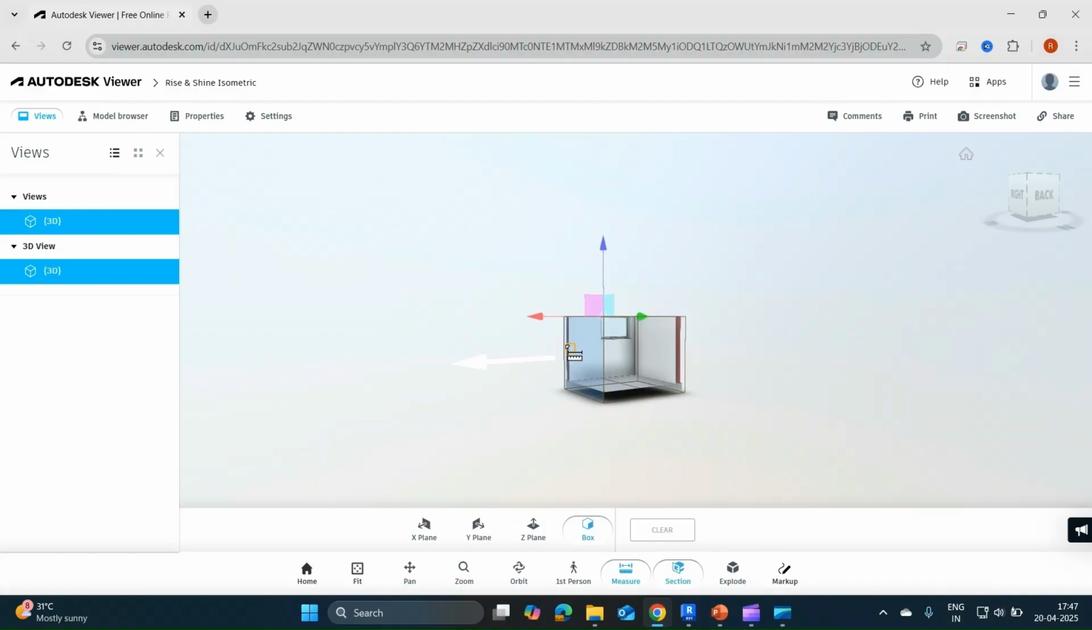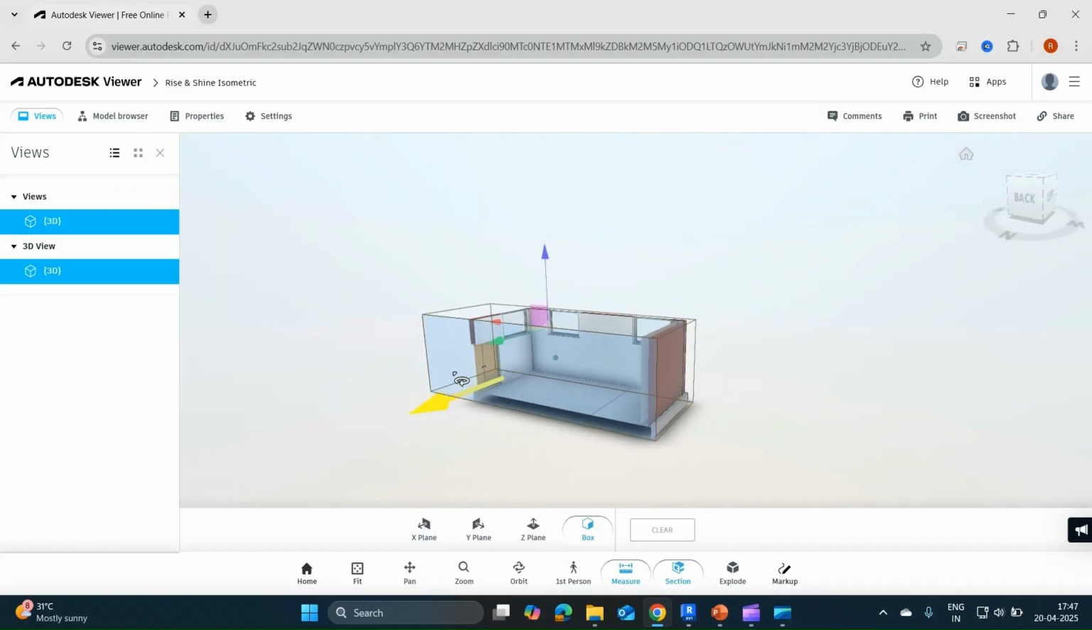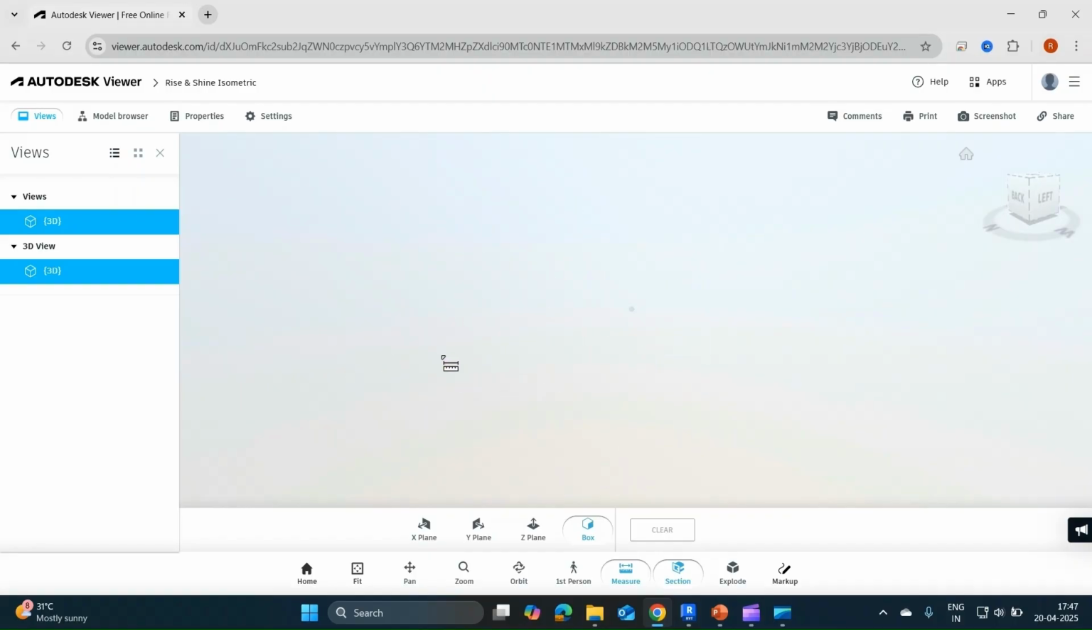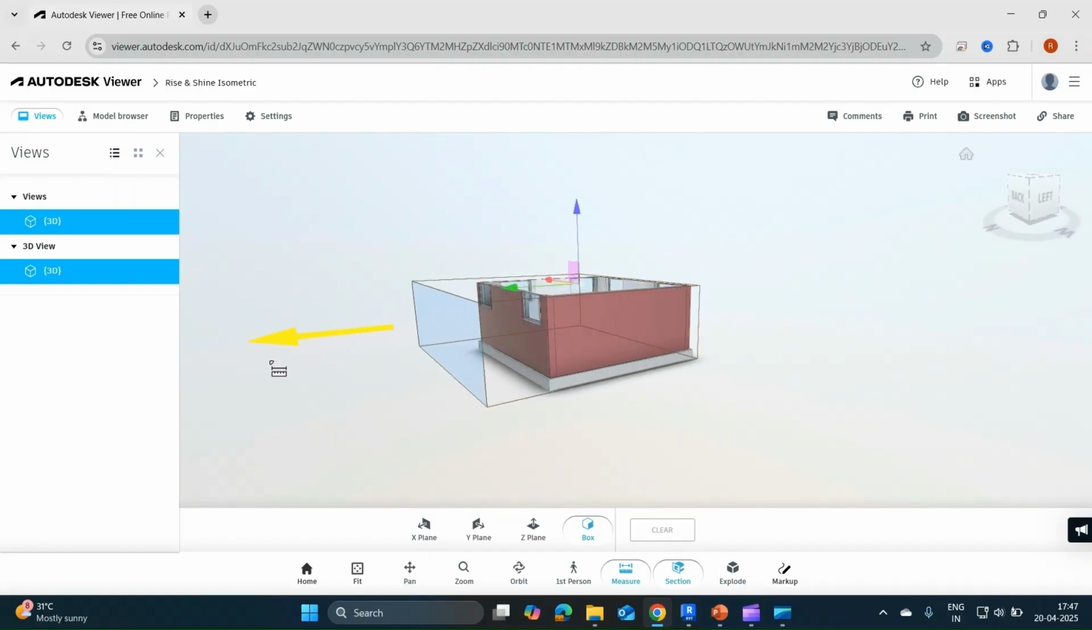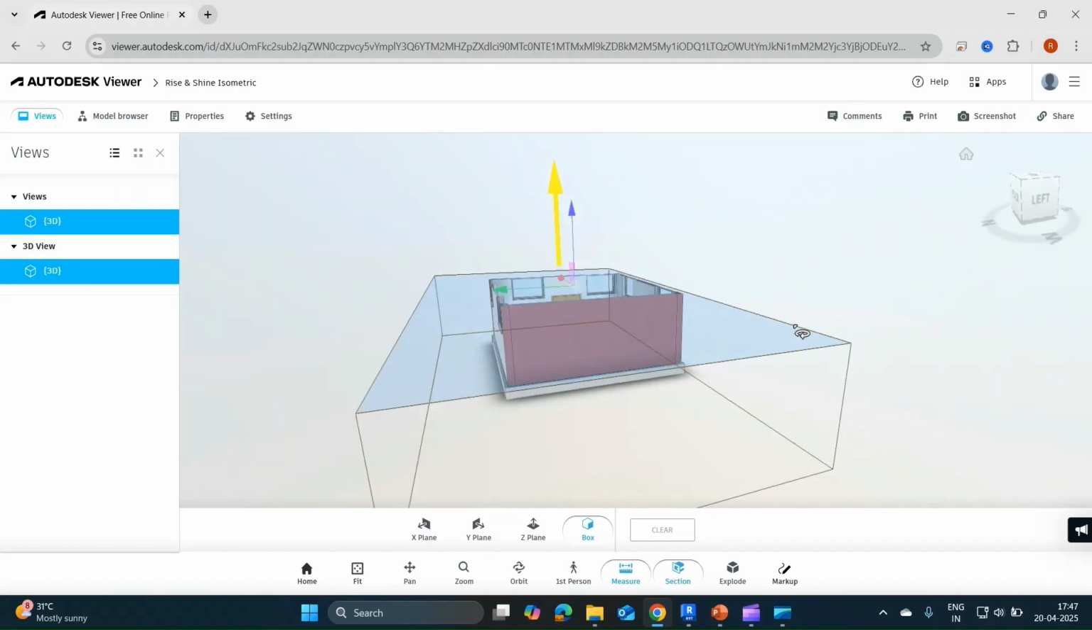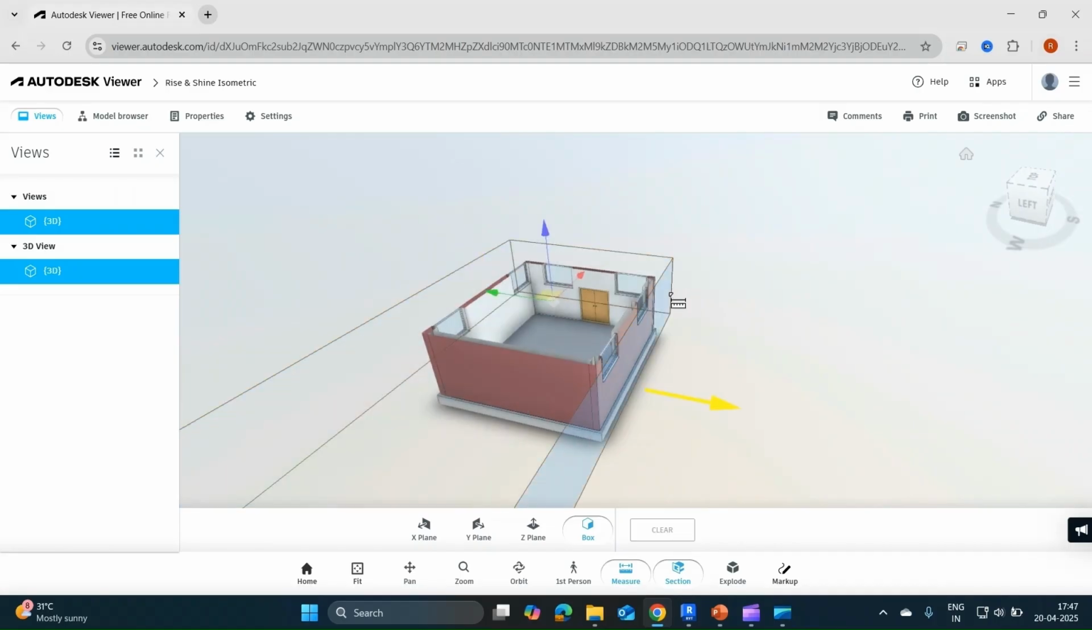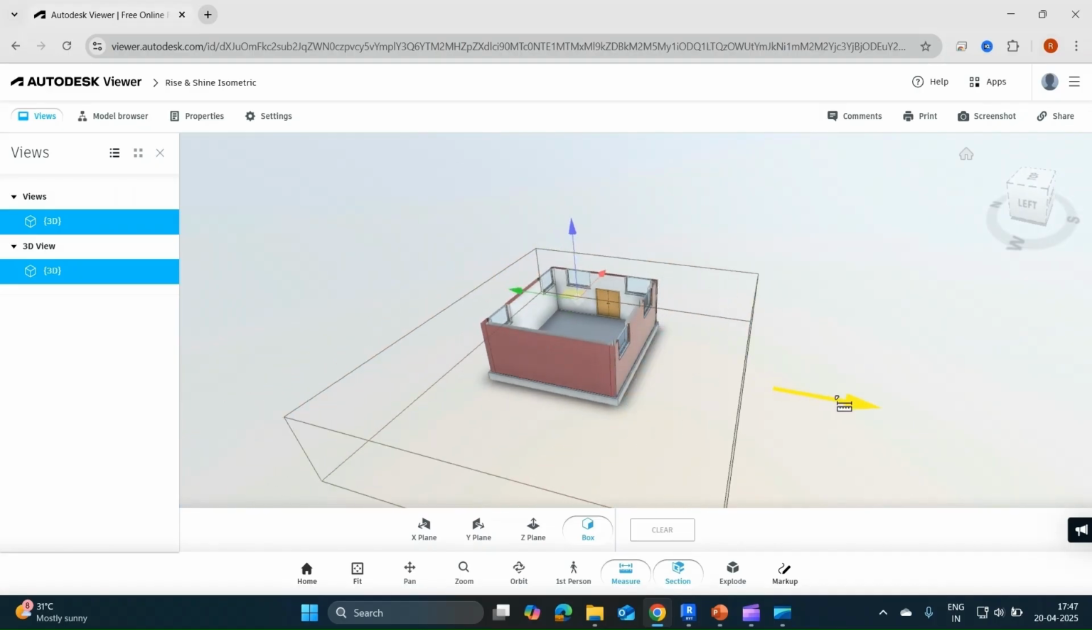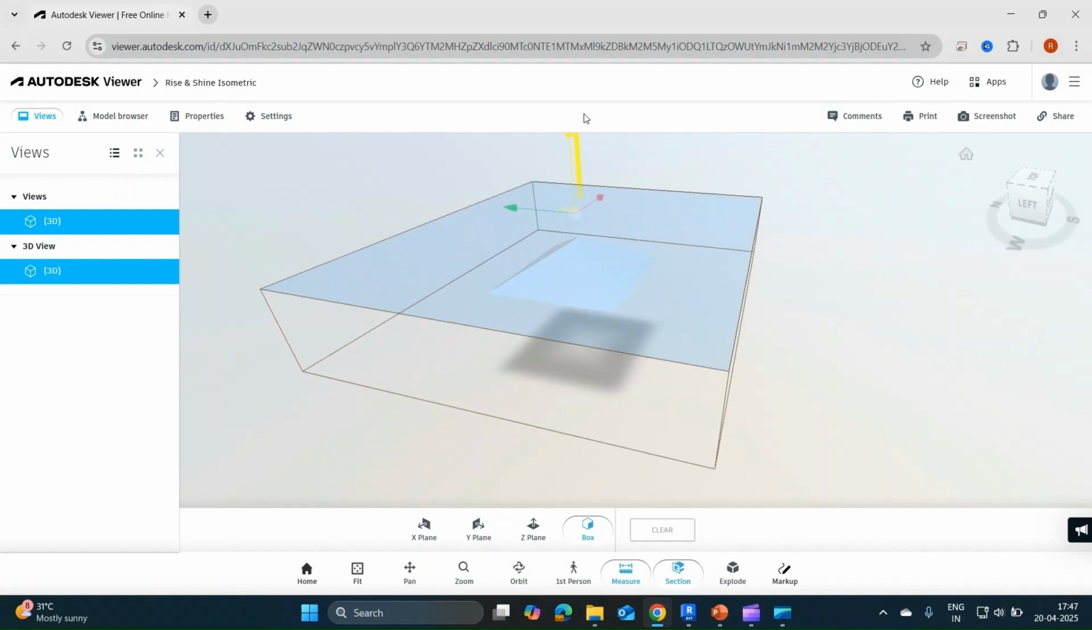I will go to the section box, and once you click here on this section box, it will allow you to expand. This box works in a similar manner to the section view and section box in Revit. I am making sure that I open this section box from all the views, from all directions, and you get this little yellow arrow.